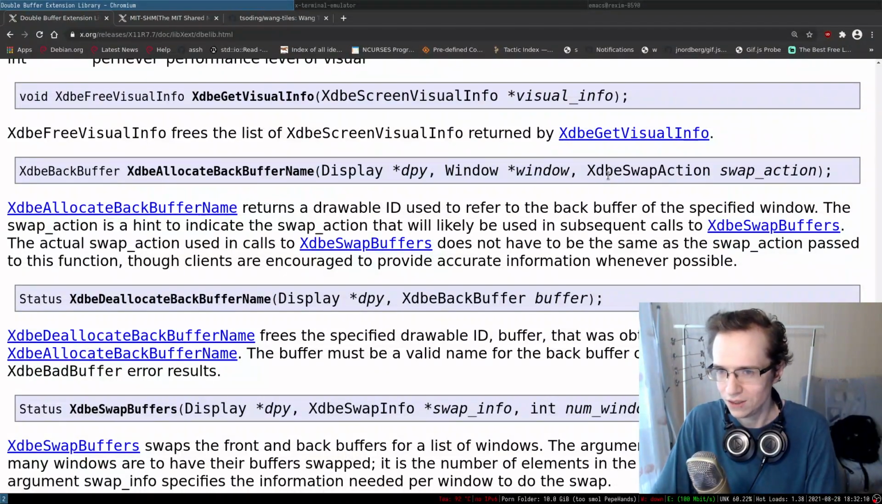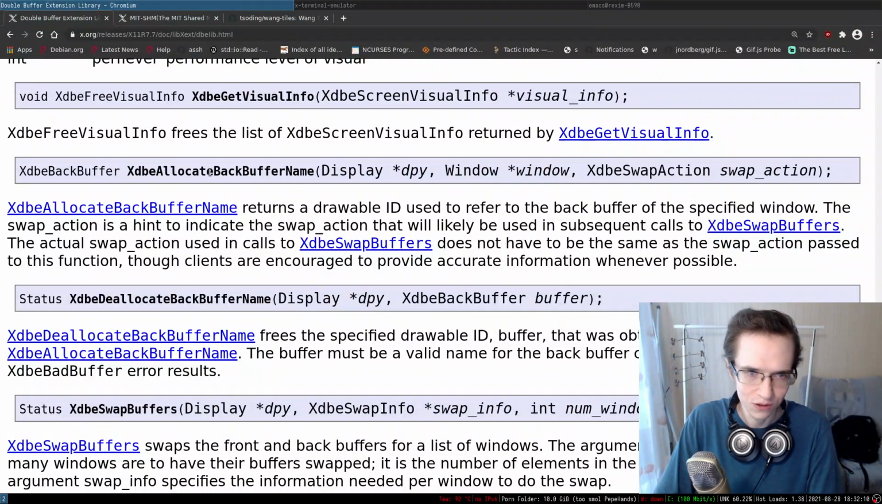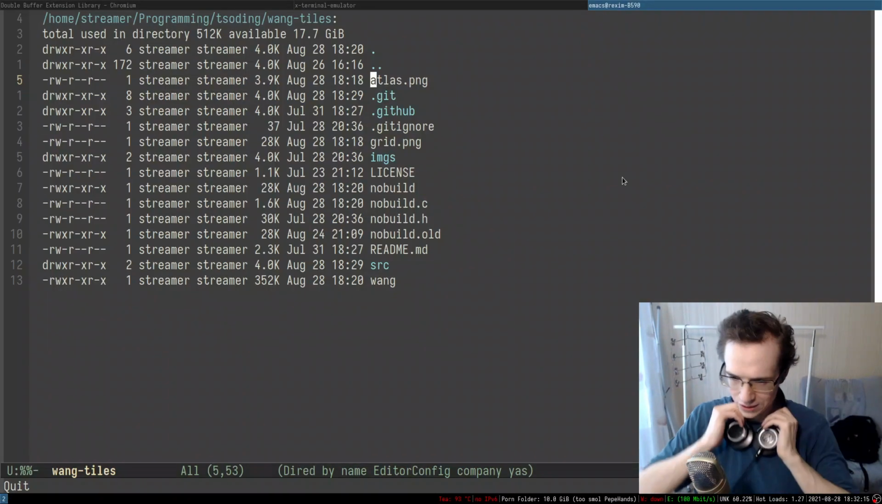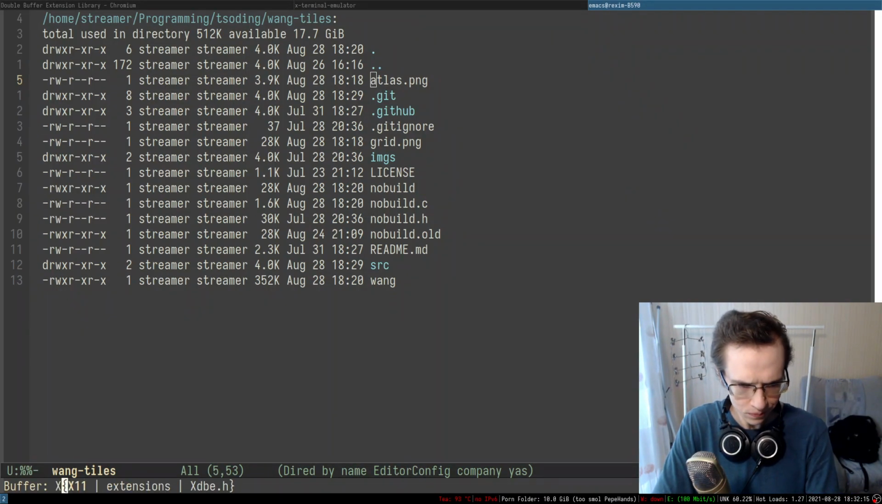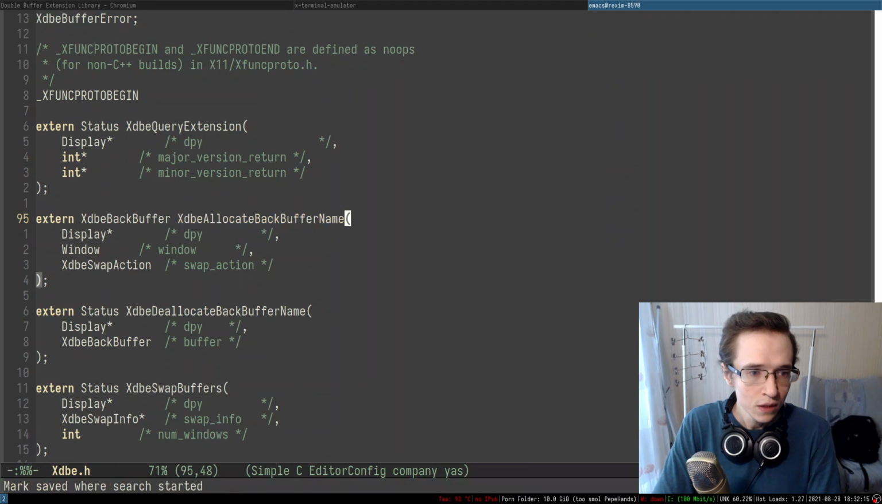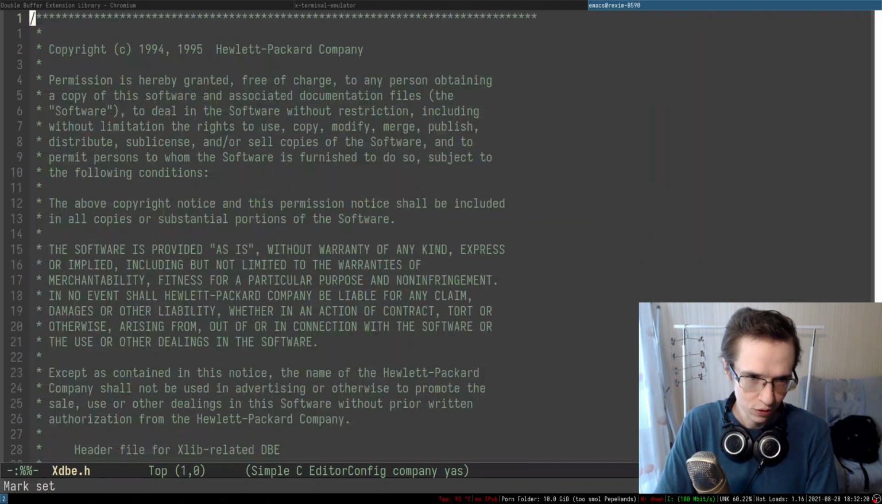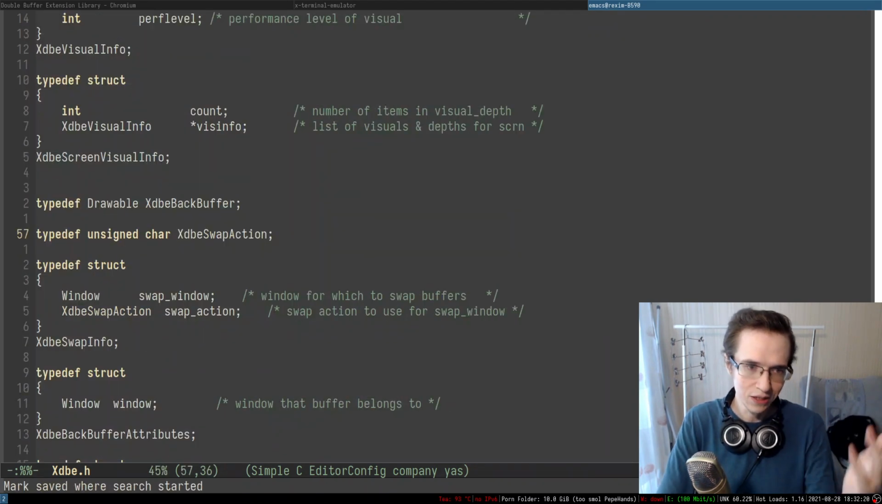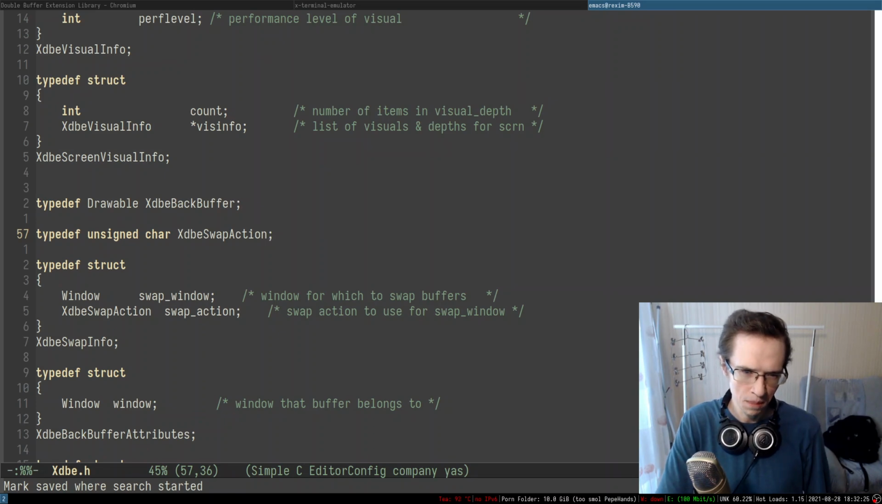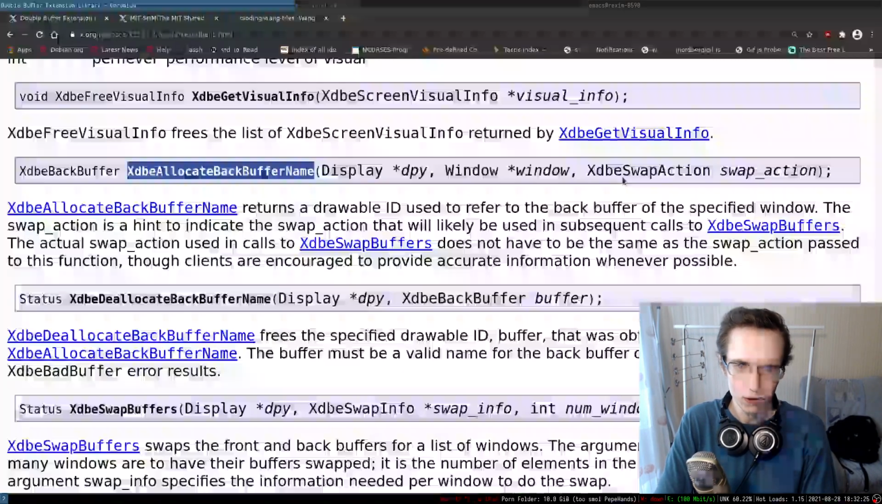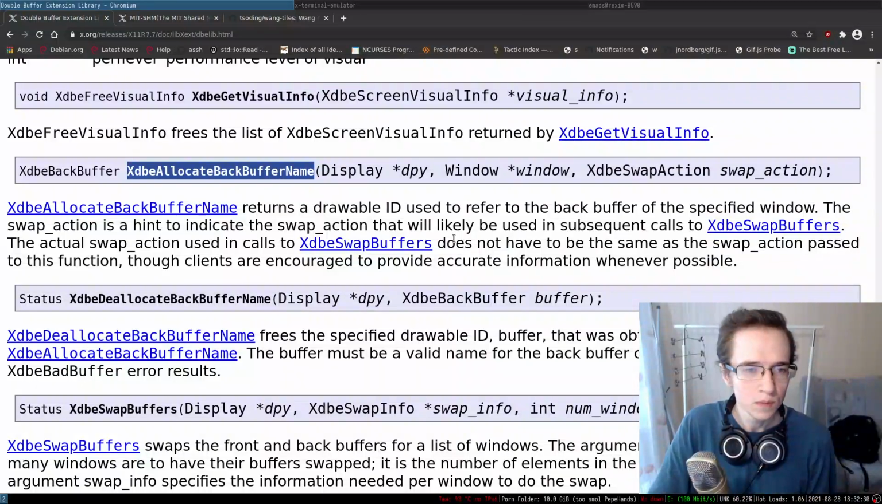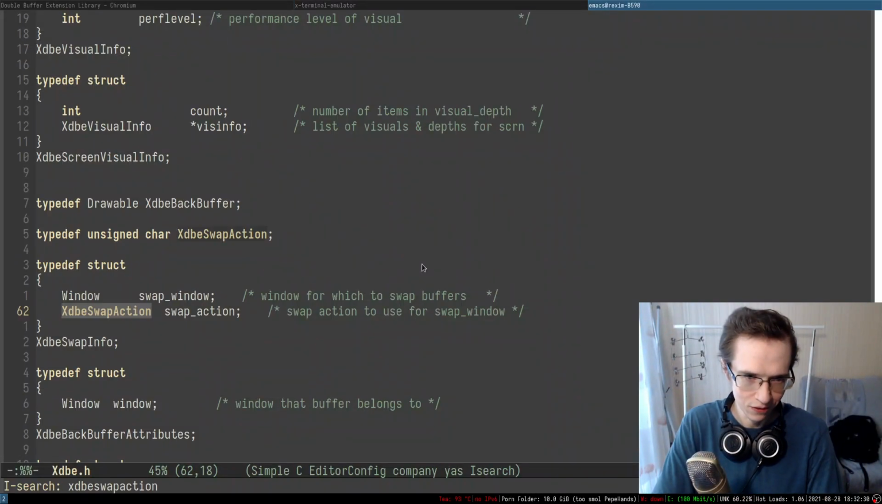But we'll need to find this thing, and we need to understand what is XdbeSwapAction. So is it something like a structure, or I don't know. So XdbeSwapAction. All right. So what's that? Ooh, it's an unsigned character. Okay. Not really sure what that is.